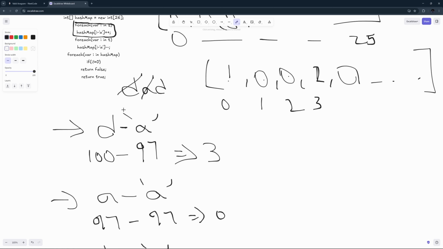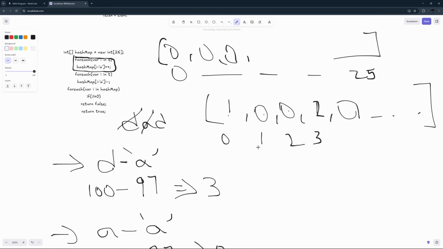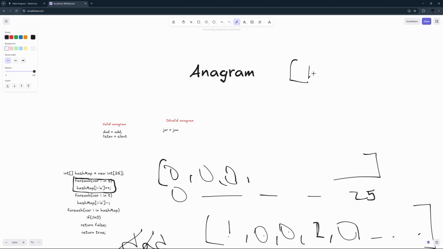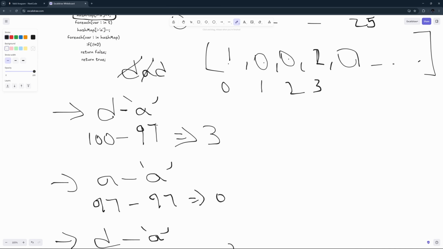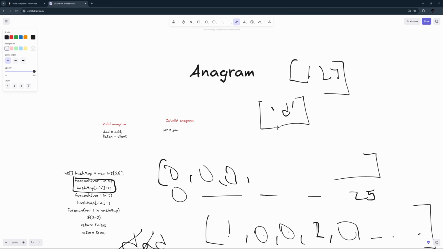Why are we doing minus A here? Because A is the start of the lowercase alphabet, so we can get the proper indexing. If you don't want to do minus A, you can directly make the array very big, like 127, and directly put the integer there, like array of d. But you have to convert it to integer because we need the ASCII value. The ASCII value of d is 100, so 100 can easily fit in 127.